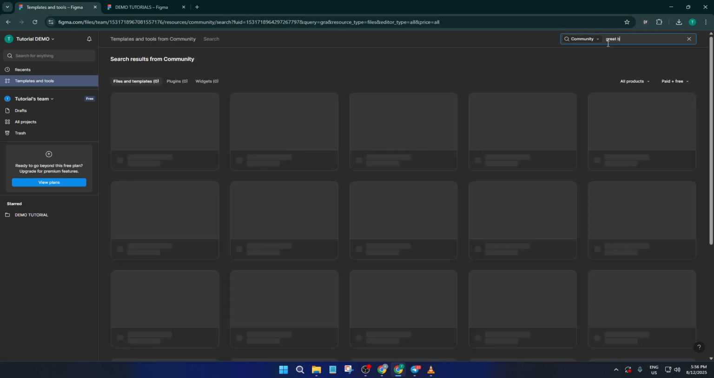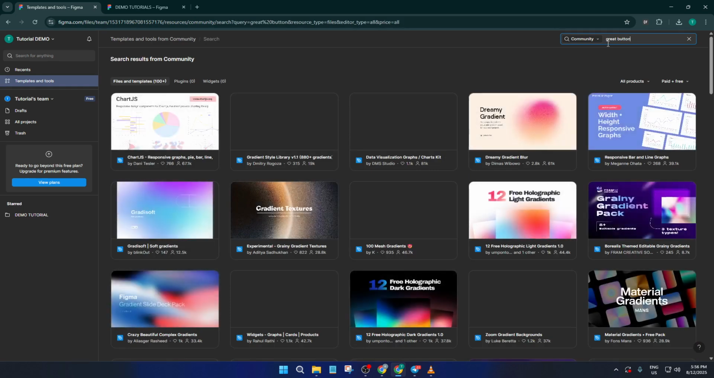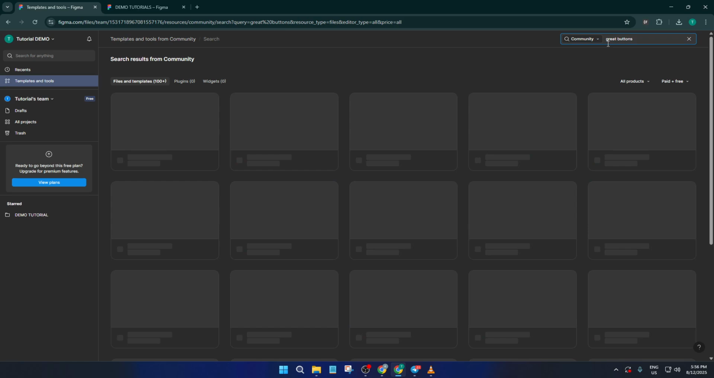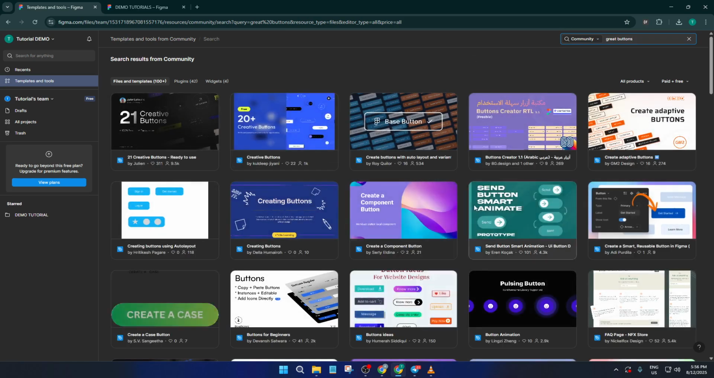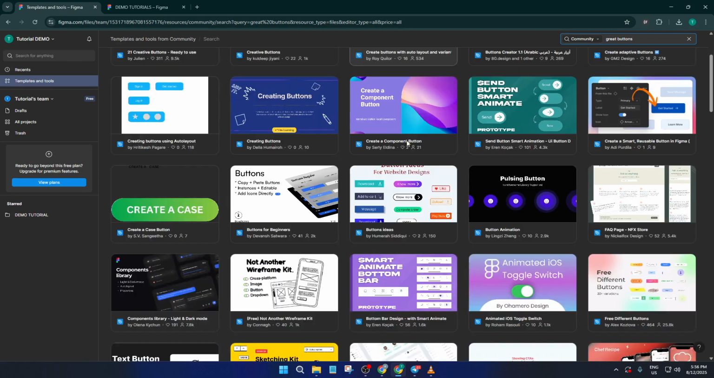Take a moment to browse through the different options that pop up. You'll often find designs ranging from sleek modern buttons to more playful or classic styles, depending on what fits your project's vibe. Once you find a style that catches your eye, go ahead and select it. Remember, this isn't just about picking something that looks pretty. Think about what kind of button works for your users.